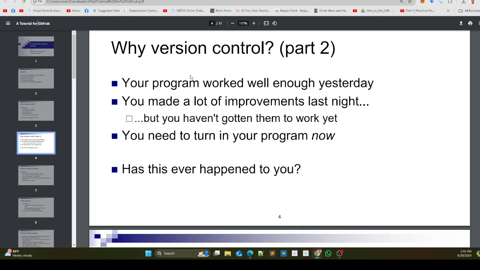Why version control? Your program worked well enough yesterday. Okay, so it has nicely worked till yesterday. Then you made a lot of improvements last night, but you have not got them to work. So you worked the whole night on some changes, but when you merge those changes to your original code, it is not working well. Has this ever happened to you?